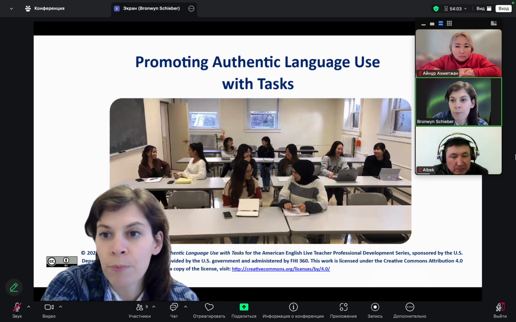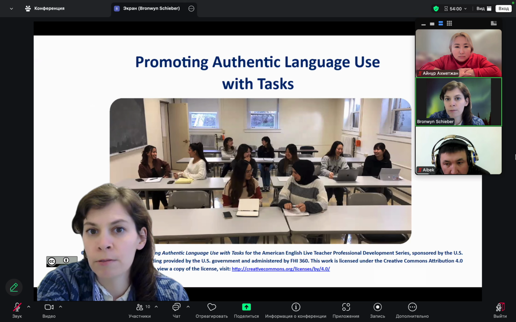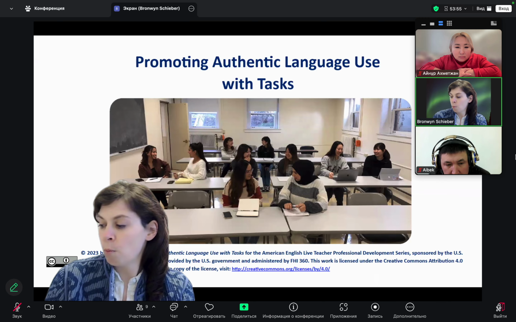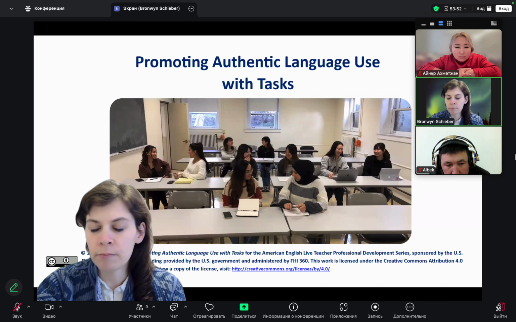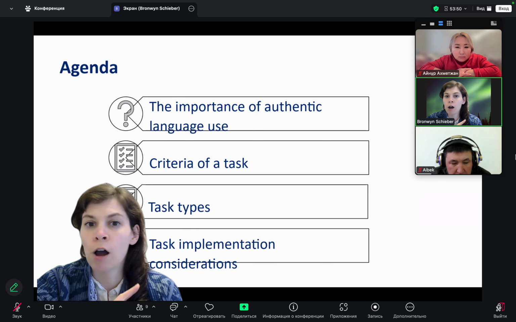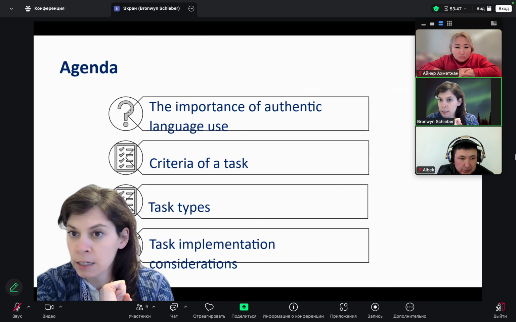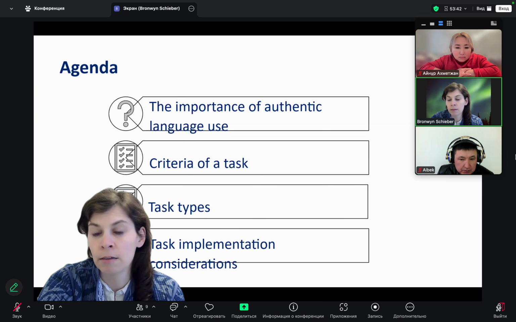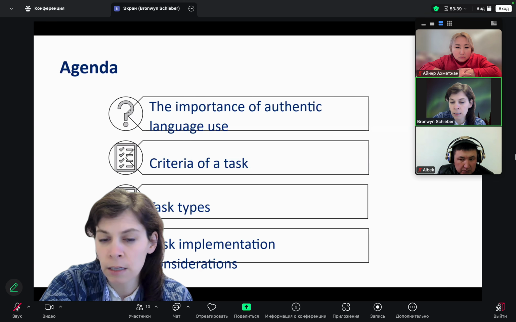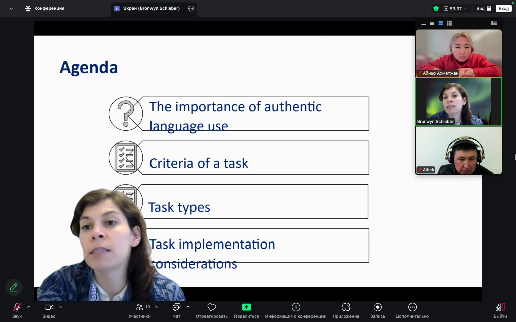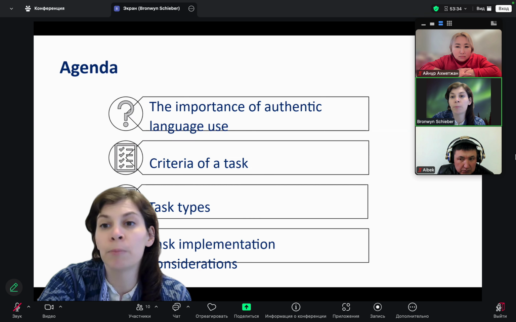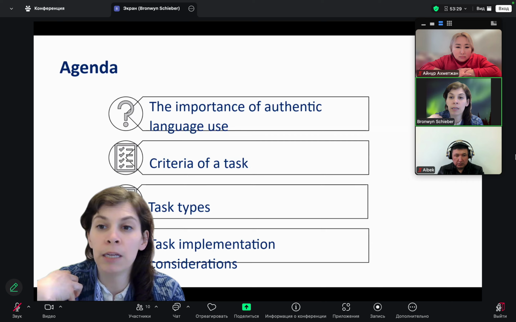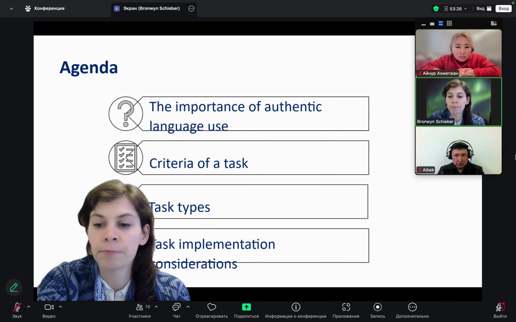So we are talking about promoting authentic language specifically, and we'll talk about what that is. We'll talk about the importance of authentic language use, the criteria of what makes a task, different types of tasks, and considerations for task implementation, which, if you aren't sure of implementation, it means doing the task.